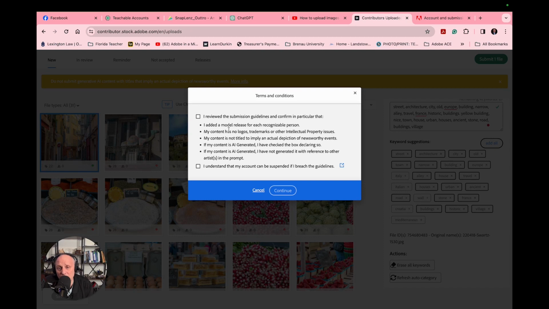I'm not using AI generated items. And if my content is AI generated, I have not generated it with reference to other artists in the prompt. And that's very important. So this is what I'm telling Adobe. Hey, I didn't do this. I understand that my account can be suspended if I breach the guidelines.